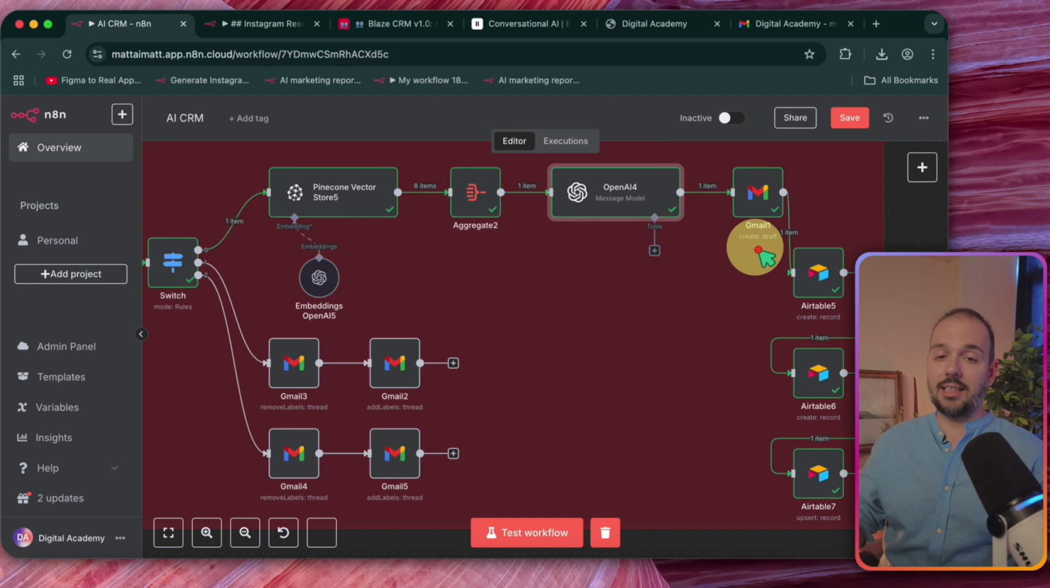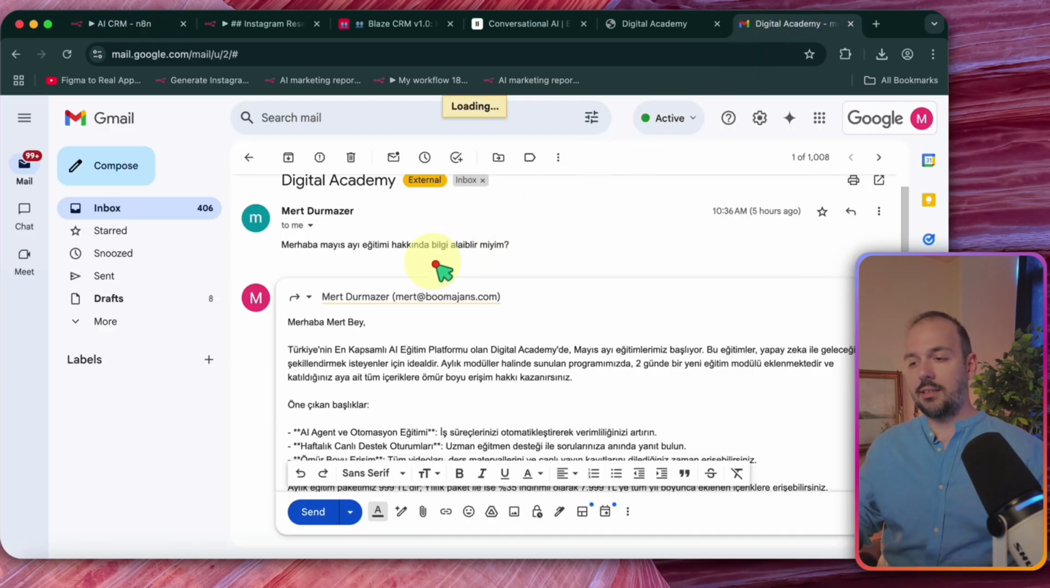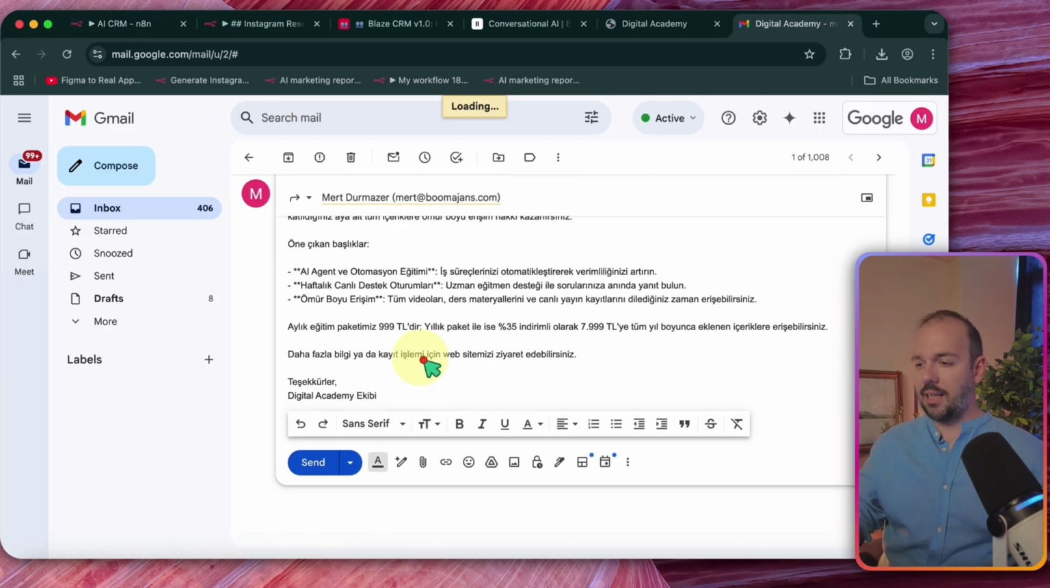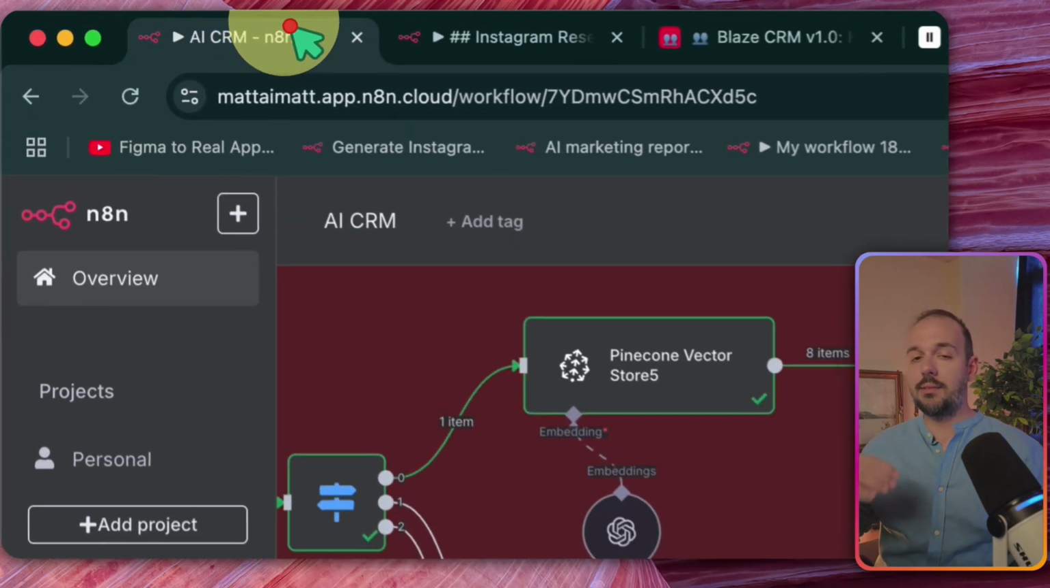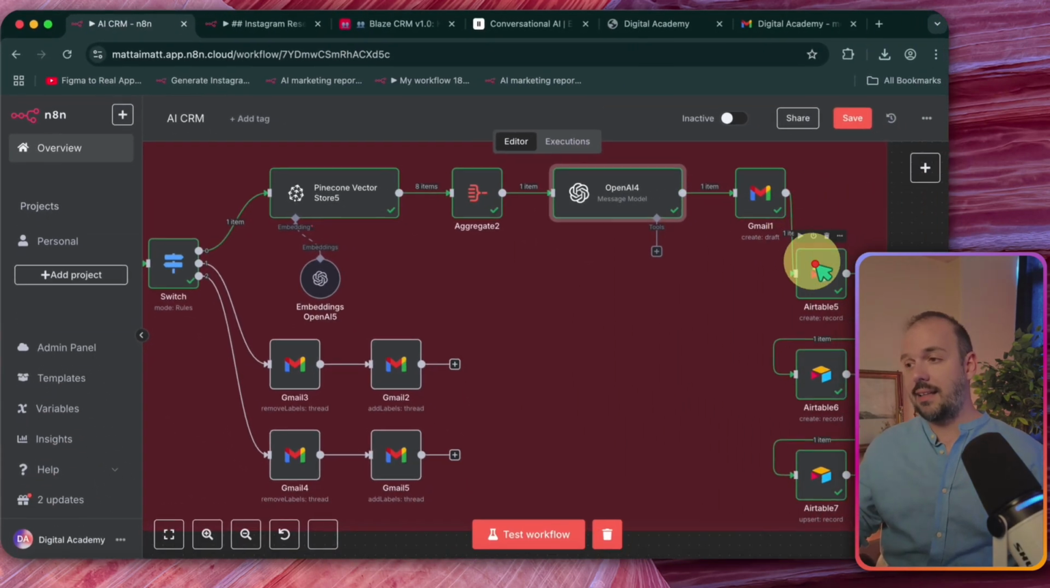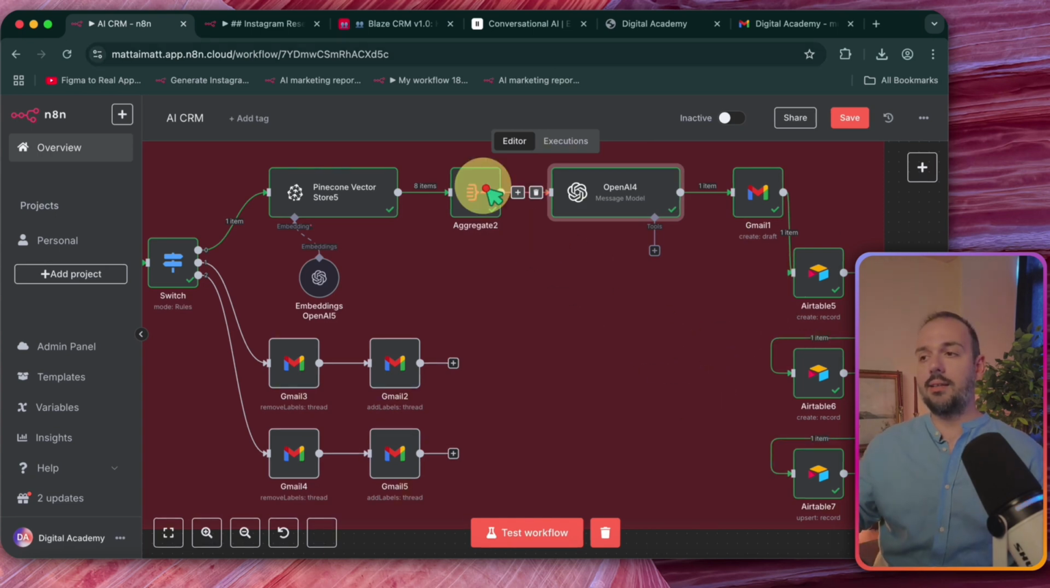Actually, I don't want it to send the email directly. It saves it as a draft in my mailbox. That way I can review it, I can make any necessary changes and send it. It speeds up my work a lot. After that, it goes and registers this new customer in our CRM.